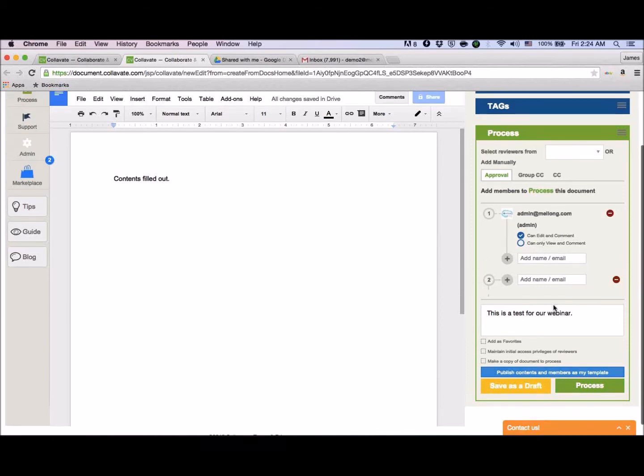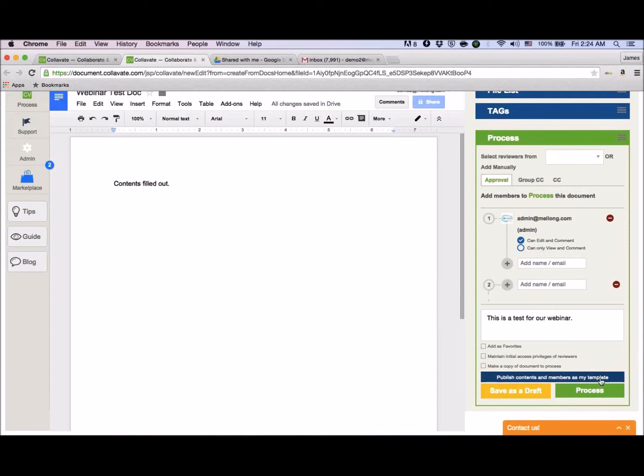And this is another function, publish contents and members as my template. What this does, I'll just explain briefly, is that all these contents, the document's title, the contents, the people, and all the reviewing networks are all saved as a template.